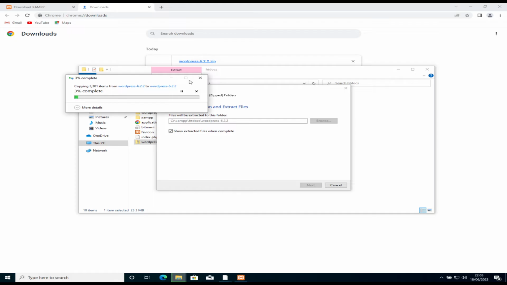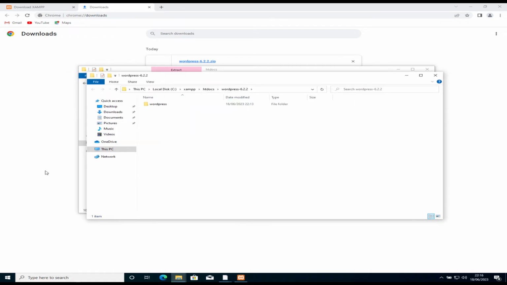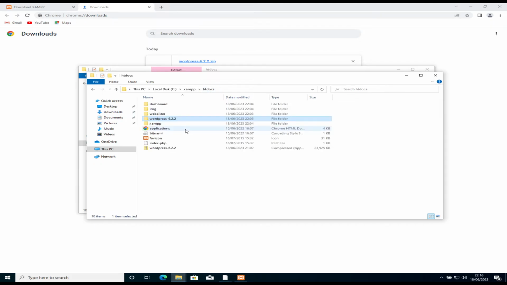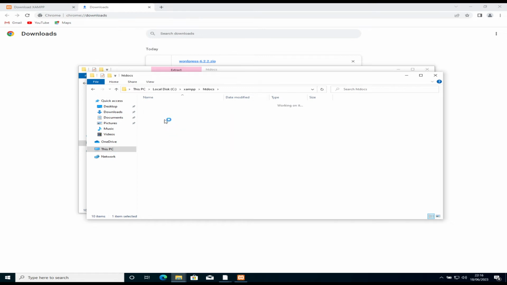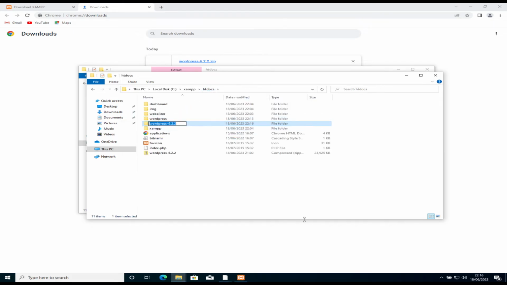So the same way, I'm going to pause the video and wait till the extraction of the file, then we'll continue. Okay, so the extraction is done. We have it in here in this particular folder. So I'm going to go into the folder, copy this WordPress folder and bring it back again to the htdocs folder. Then I would delete this particular folder from it.